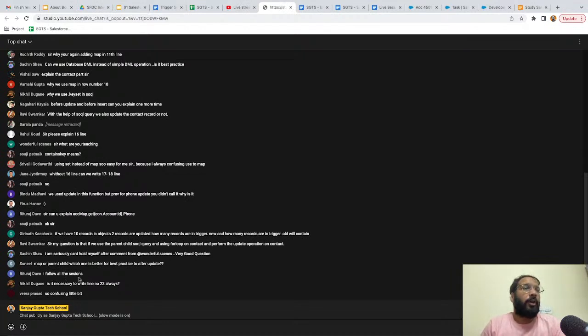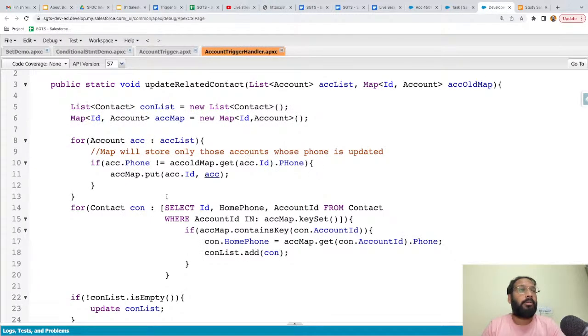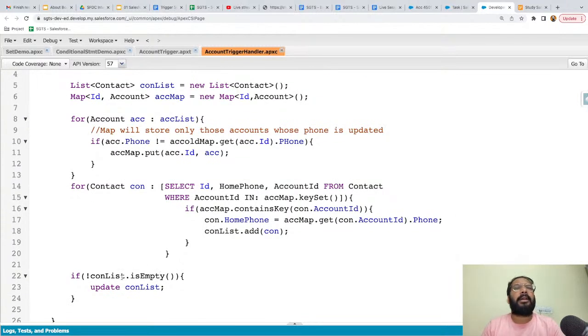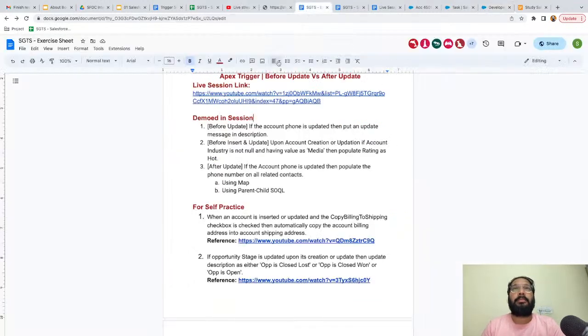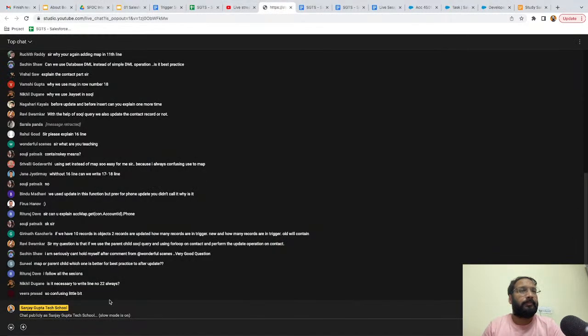Okay, Rituraj, if you follow all the sessions, do more practice. Nikhil is asking, is it necessary to write line number 22? Yes, we need to check whether it is blank or not. If it is blank, you will encounter an error while updating the contact list. So just make it part of your best practice.